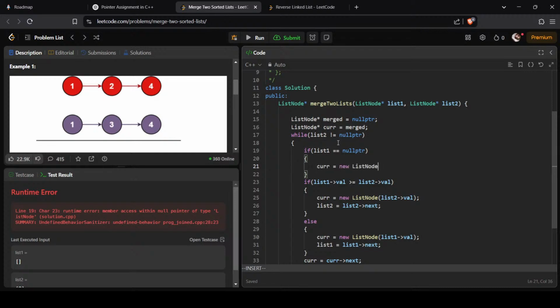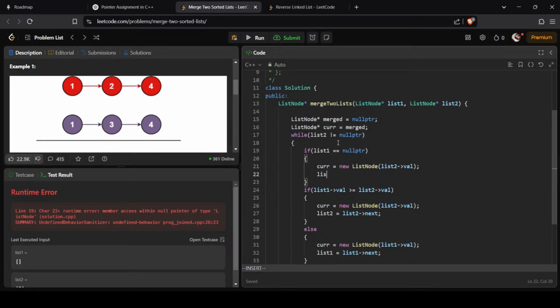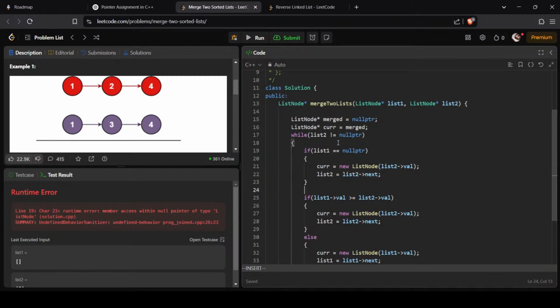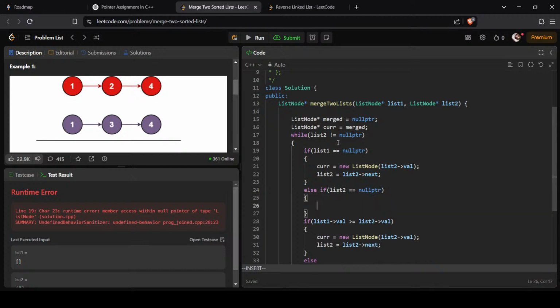This is so bad, but I'm just going to do this. Just to see if it works, because I'm getting desperate. This is a terrible idea, but it should theoretically work. I don't see why it would not work. Else if list 2 equals null pointer. This is so bad. This is terrible.